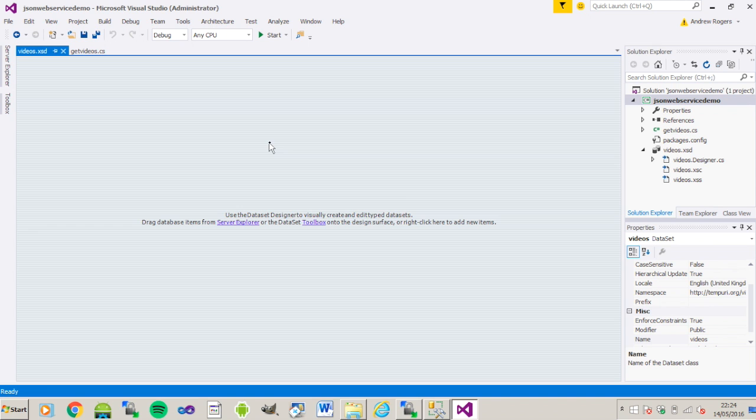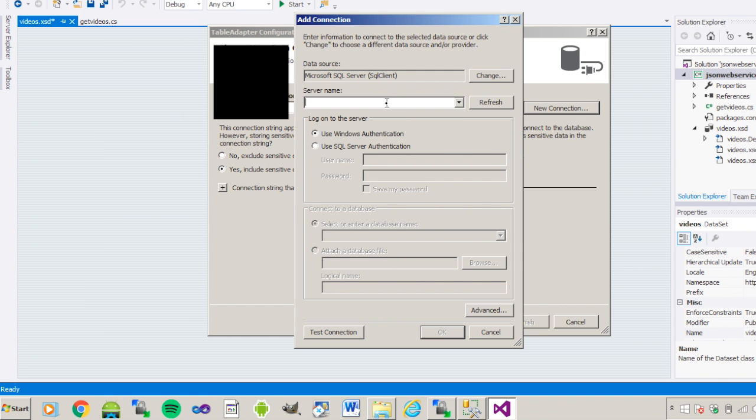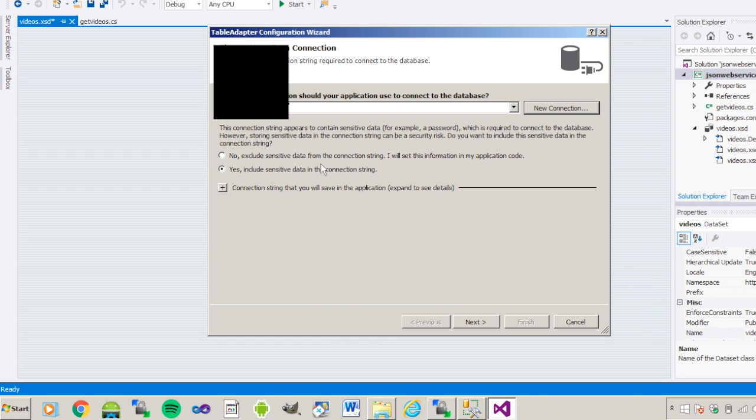And we need to right click and add a new table adapter. So in this part here, the server name, I'm using my remote server name that's hosted on my website. So that'd be the remote server name, use SQL Server authentication, obviously username and password goes in, and then you select the database name from there and click on test connection. Once you're happy with that, for this purpose we're going to say yes, we're going to include sensitive data in the connection string. Next.